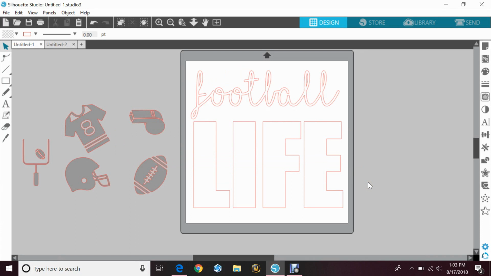Today we are going to be doing a video where we use the crop function under the modify panel, and we will be doing one of the something life images. In this case we'll be doing football life, because football season is starting and back to school is starting, so moms are starting to want to make their super cute shirts.